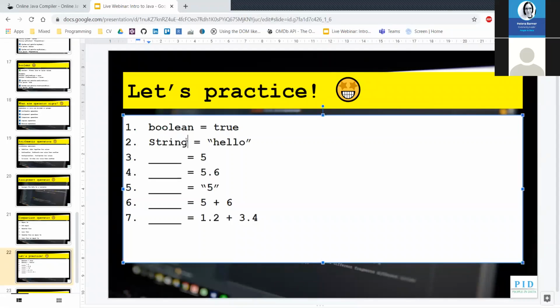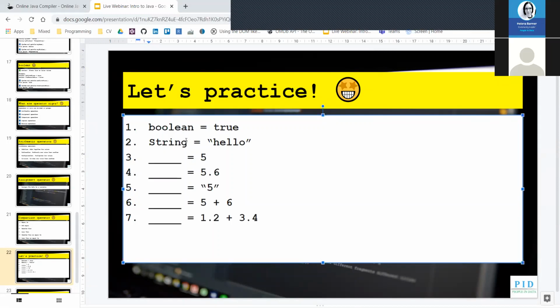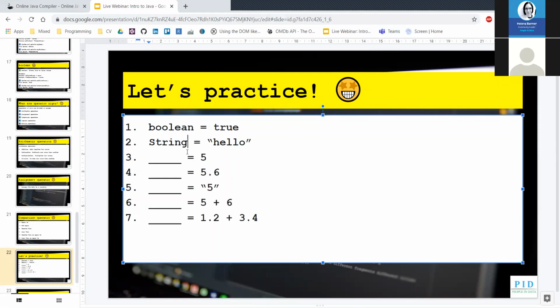Yes. And why is that? Because String is a non-primitive data type, and these data types, as we mentioned before, are created by the programmer himself. Booleans and all the primitive data types are already defined, and that's why they are written with lowercase letters.